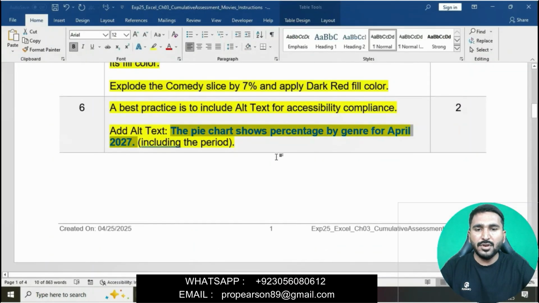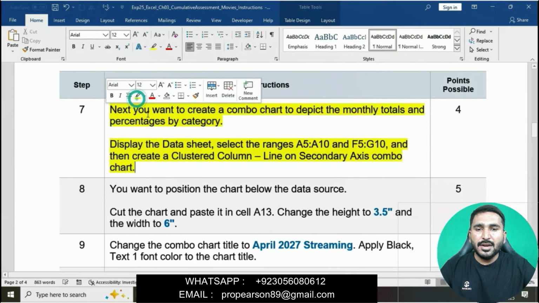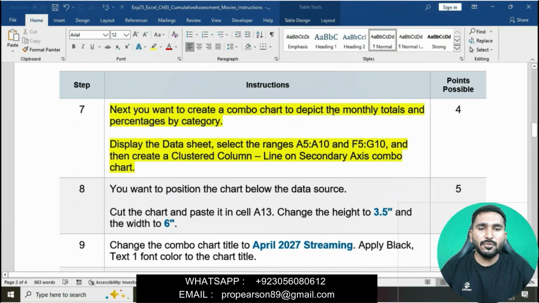Now moving on, next question is question number 7. Question number 7 is that next we want to create a combo chart to depict the monthly totals and percentage by category. Display the data sheet, select the range A5 to A10 and F5 to F10, and then create a cluster column line on secondary axis combo chart.